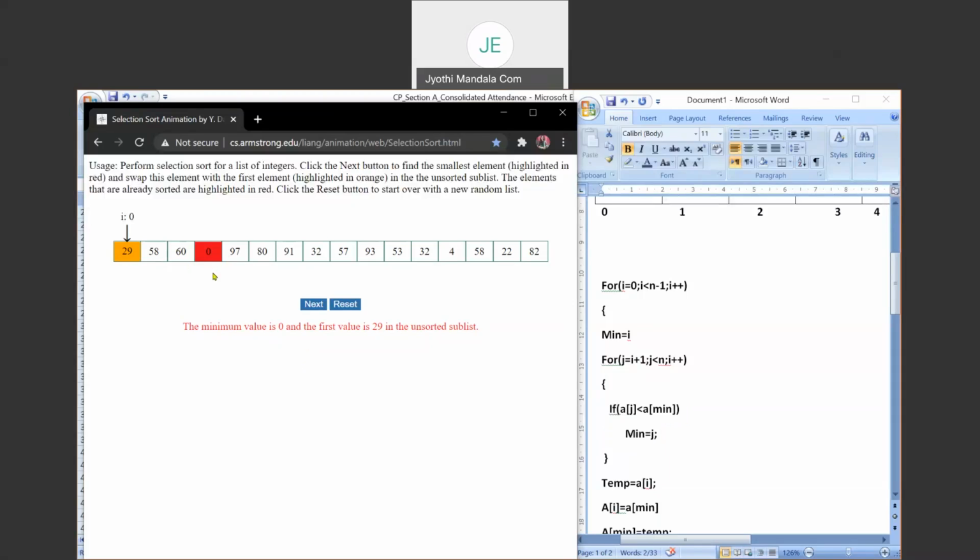Now the j value will be incremented and this is the j value. If you see here, a of j, that means 0, is less than a of minimum. Minimum is as of now i only. We have not updated this one. So now what happens? These two will not be swapped as of now. The minimum index will be changed to this location. Make a note of this one. The minimum index is now here.